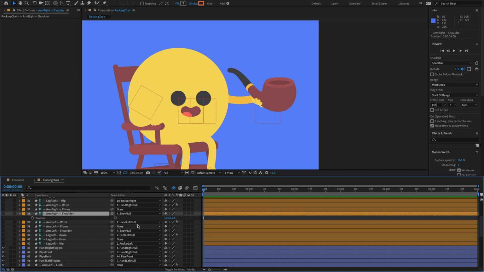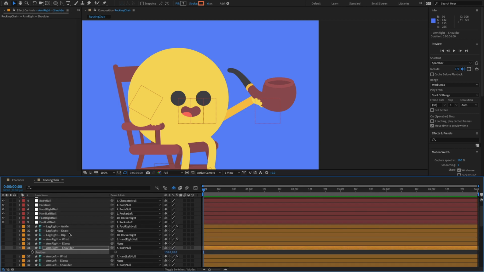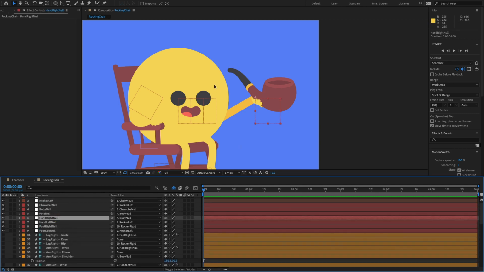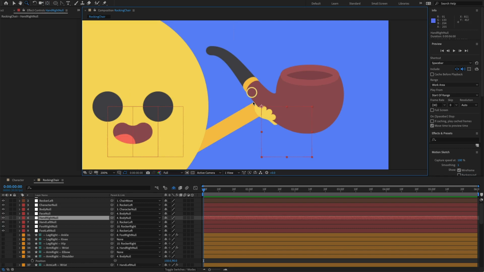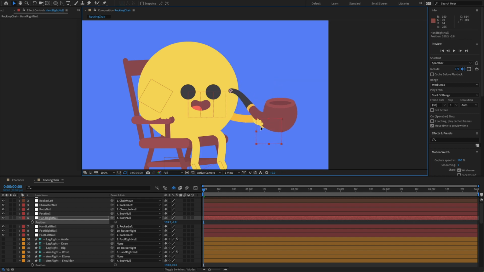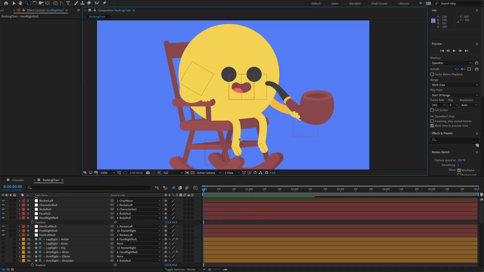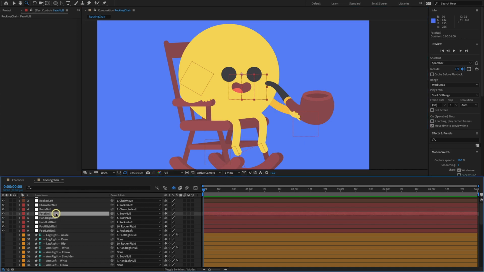Move the position of the right shoulder down to around 150 and 90. Move the anchor point of hand right null to the end of the pipe and position it just in front of the mouth. Move the face null over to around 65.